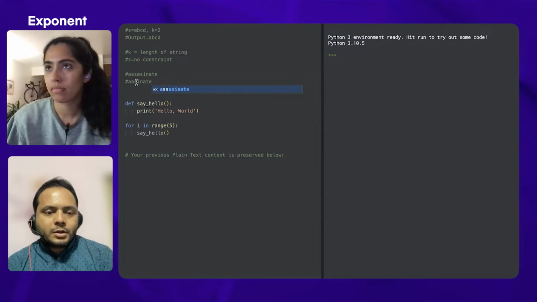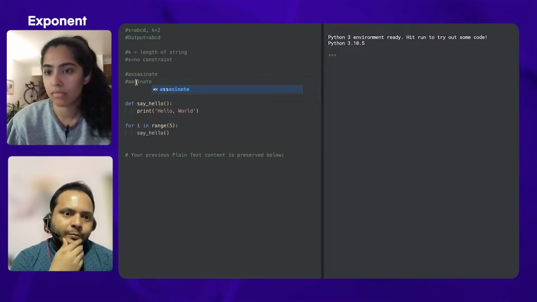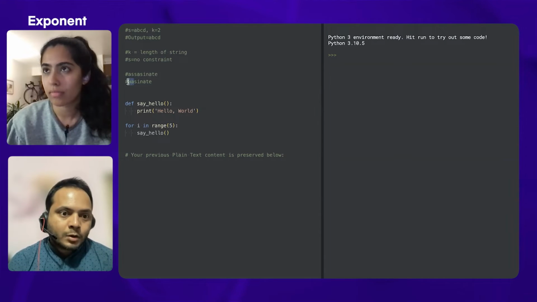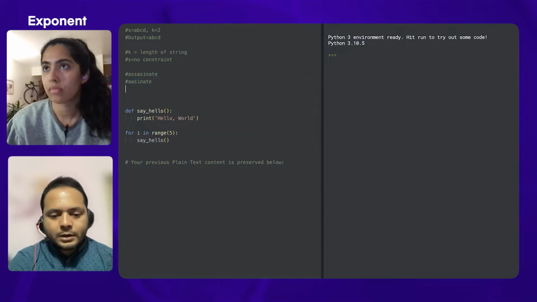Yep, so that's how I'm thinking. Probably I will start all over again, and then this double A will be removed, so I'll be left with this. So that's a brute force way of what I'm thinking right now.